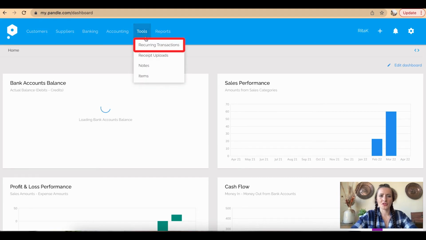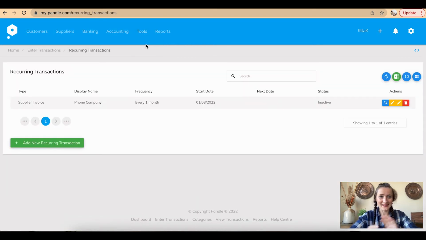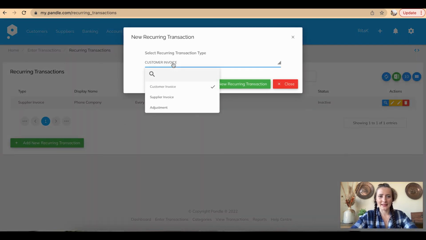Okay, recurring transactions we will cover now, but there are 3 more subcategories that we will briefly go through in a second. So how can I set up recurring transactions for my exciting one customer, the bakery? The way to add is Add New Recurring Transaction. And you can select either customer, supplier, or maybe adjustment. I don't suggest you go to adjustments if you don't know exactly what you want to recur.